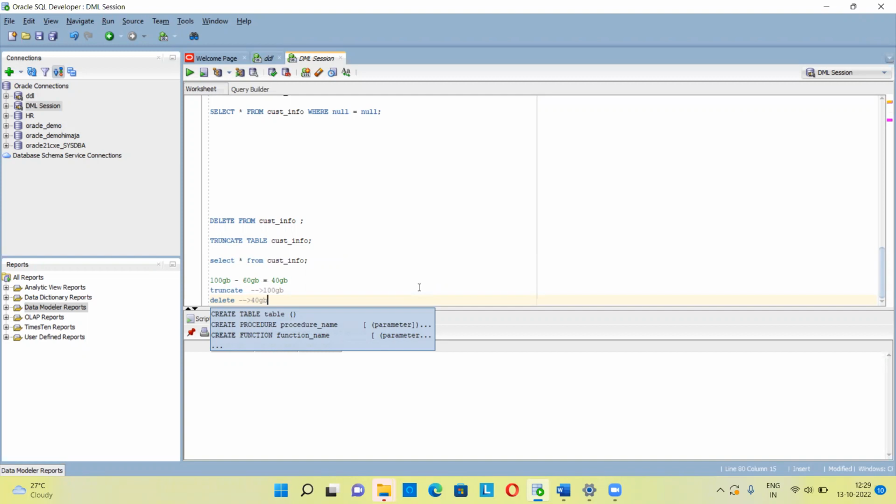I understood my question, right? You are telling correct, but my question is, why 40 GB only? I deleted everything, right? It should be 100, like a truncate. So how did you tell it is 40 GB? Anyone? Suresh? I didn't understand the question.